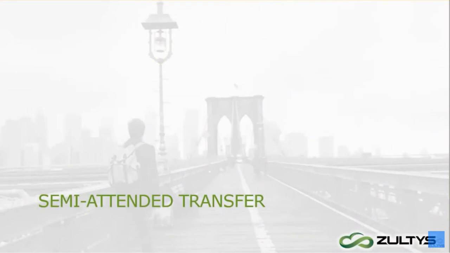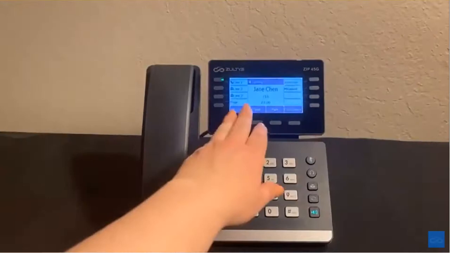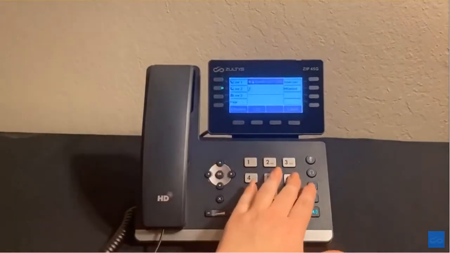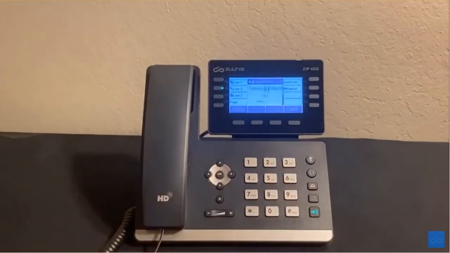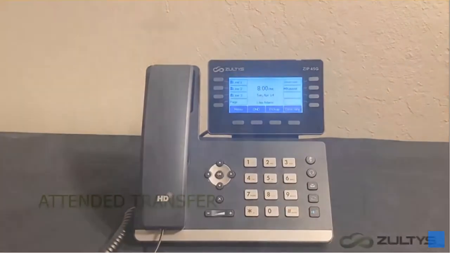In the next example, I'm going to check if there's someone around in the billing department before I transfer the customer. For example, I'm not sure what their hours of operations are, and I don't want the customer's call to end up in their voicemail. I'll do a semi-attended transfer. I click the transfer key, type the billing extension, then press send. Great, the line is ringing, so there's someone there to answer the call. Now I press the transfer key again to send my caller to the billing extension.